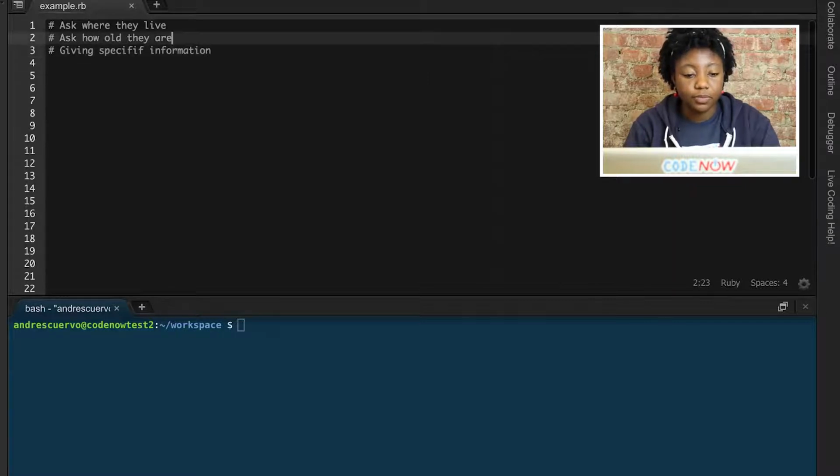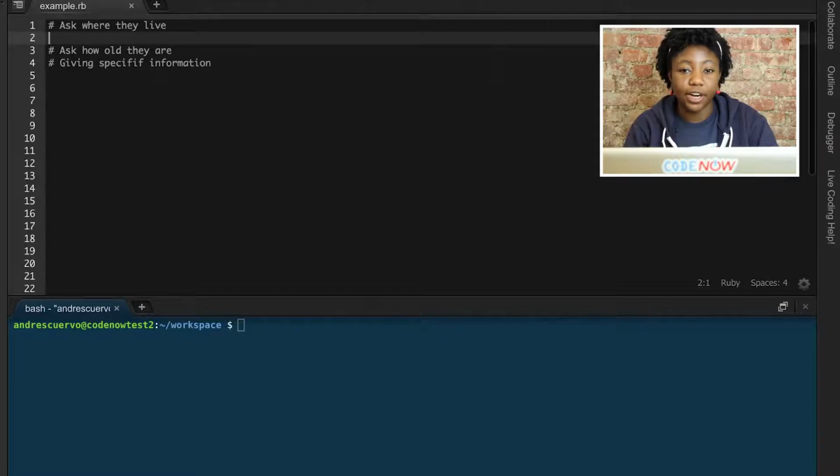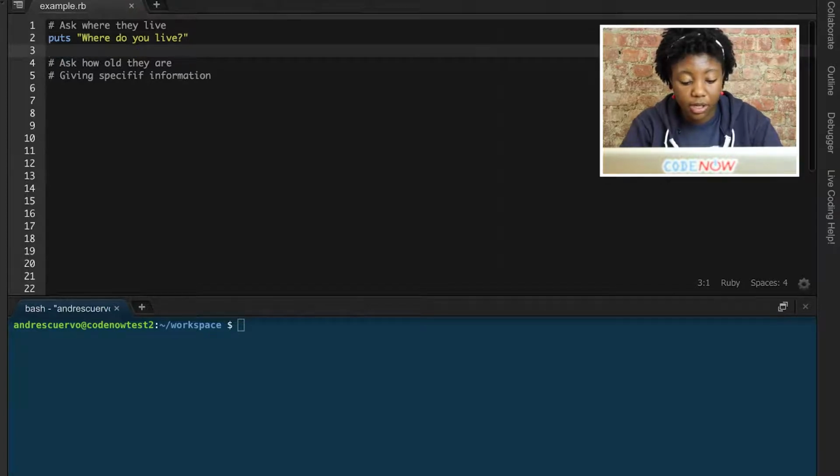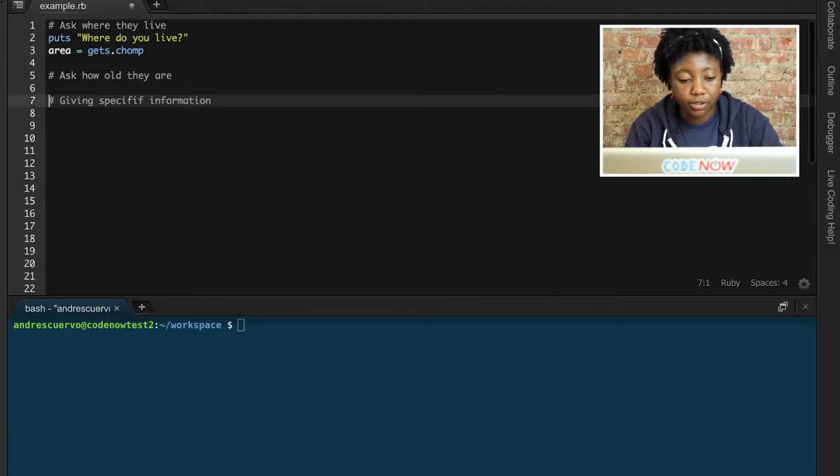So let's break this down. We're almost treating this like an outline for an essay that you would have to write. So for the ask where they live, we first need to ask the question, so a puts. And save that as a variable. Let's save it as area. And area equals gets.chomp, storing our answer.